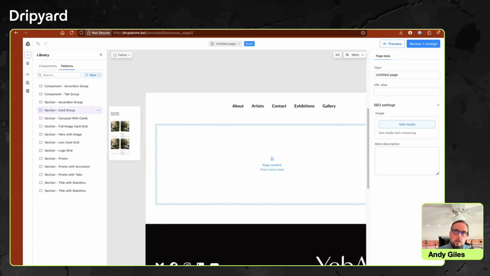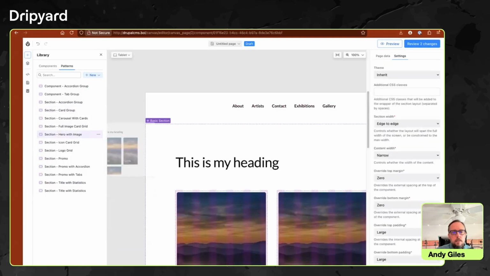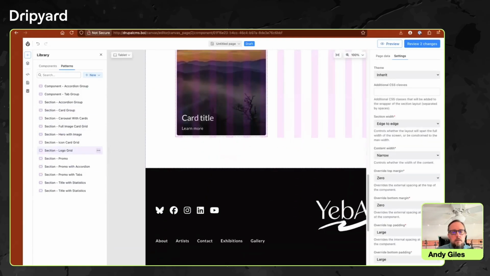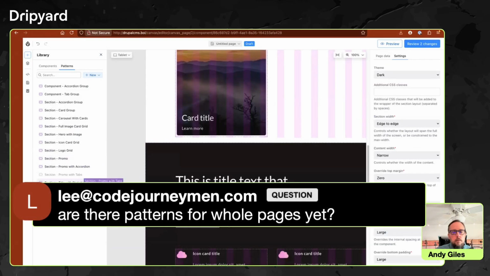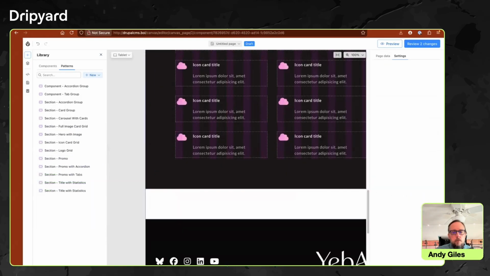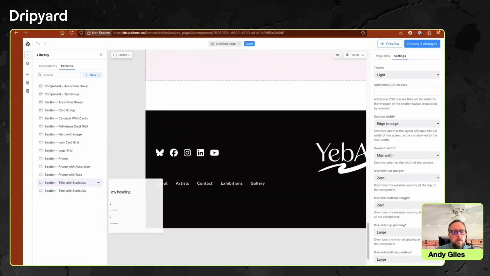There was a question also about if we have patterns for entire pages. We do not have that yet, but you can easily drag in patterns. And so you could quickly build an entire page just with the patterns we ship.